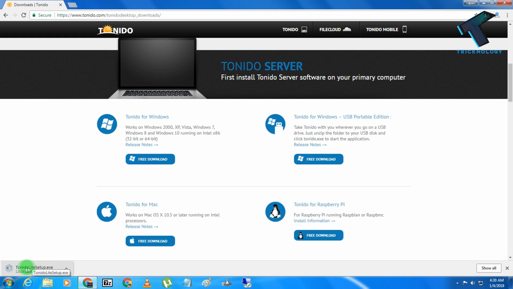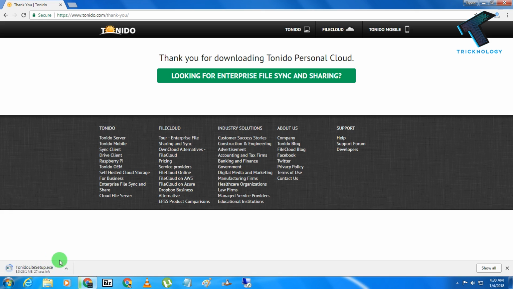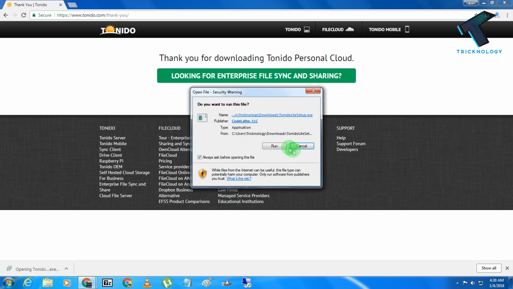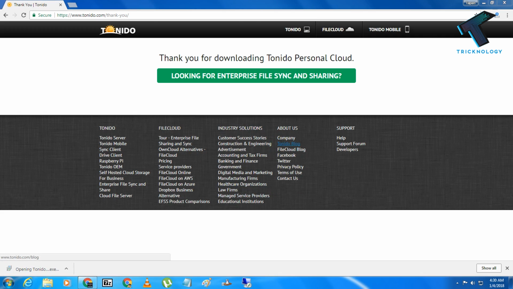and after that, as you can see, it's downloading the Tonido Lite setup. So you have to wait for some time. Now as you can see, its download is completed. So click on that, and after that you have to install Tonido on your computer.